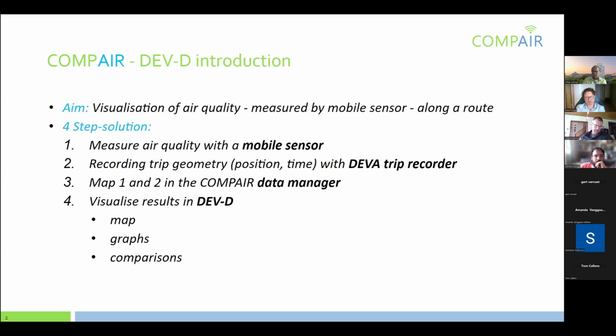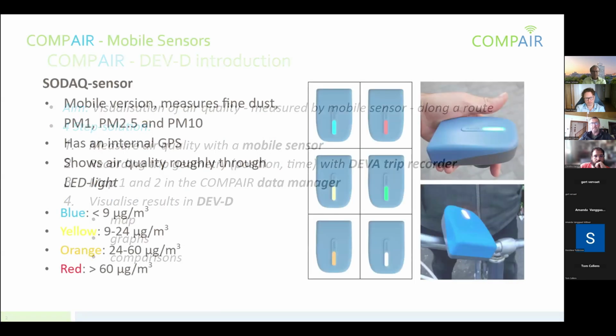And this visualization will be on a map. We also will show some graphs to understand the data a little bit better, but there's also room for comparison of different trips, and I will show you some examples at the end of this presentation. But let me start with the measuring sensors, the sensors that measure the air quality.